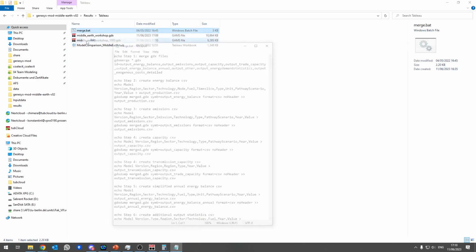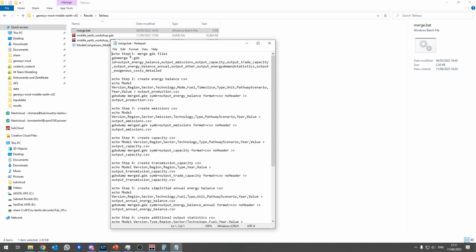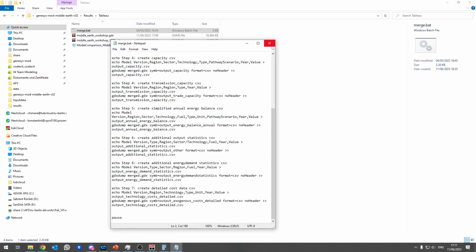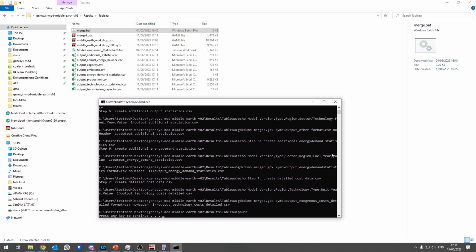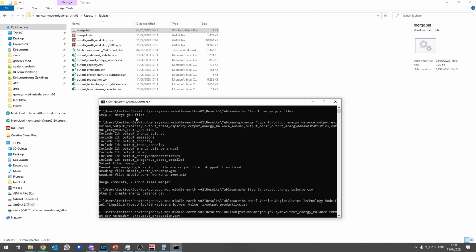And if we look at this merge file, what this merge file does is it merges all the GDX files in this folder. It merges these variables, or essentially outputs, from the different GDX files, and then it puts them into CSV files. So if we just run this, then it will tell us that it will merge the GDX files. It will include these IDs. We've just seen them in the batch file. It will output this into merge.gdx.